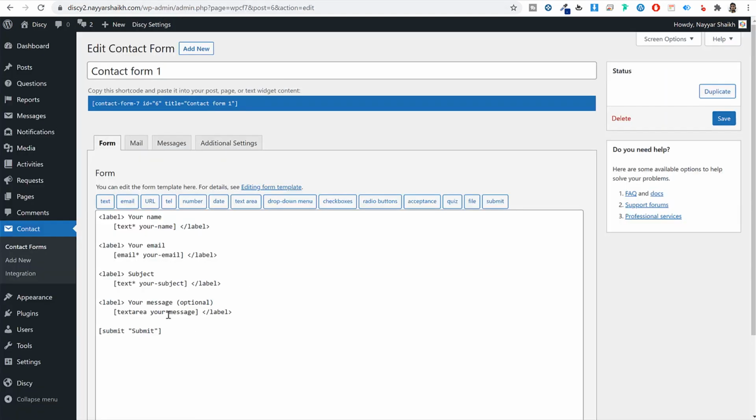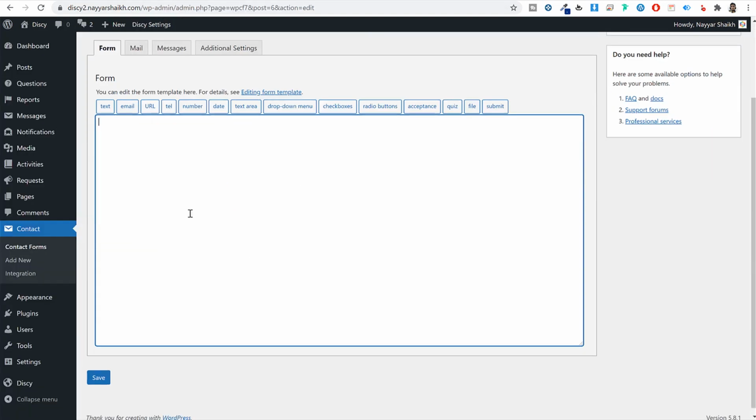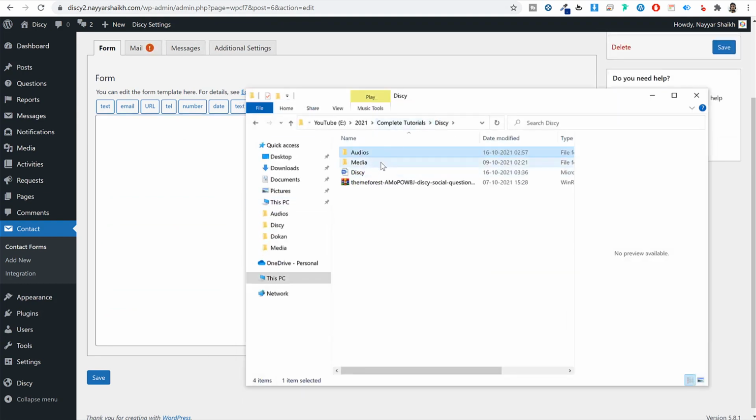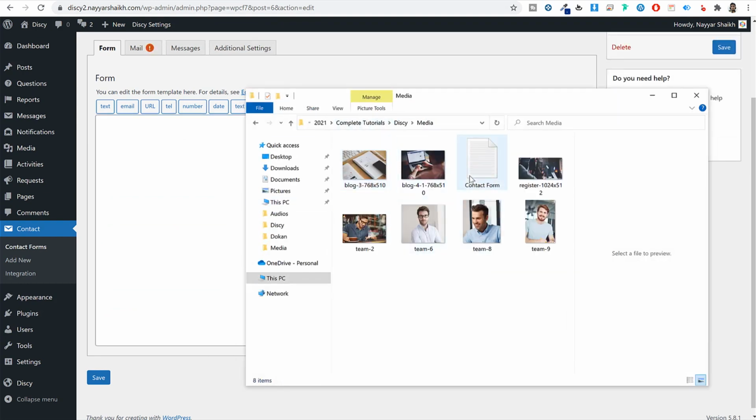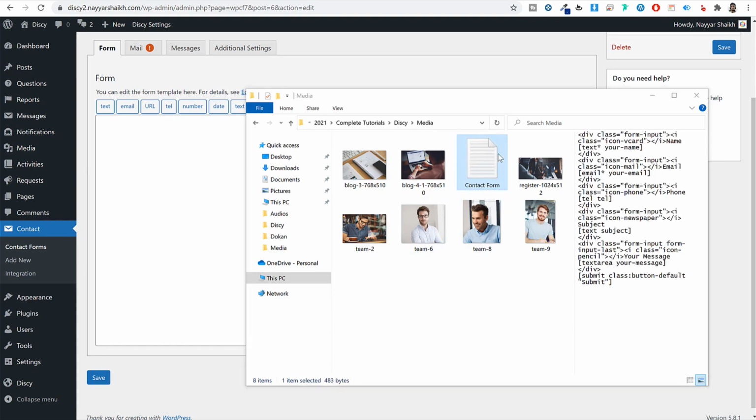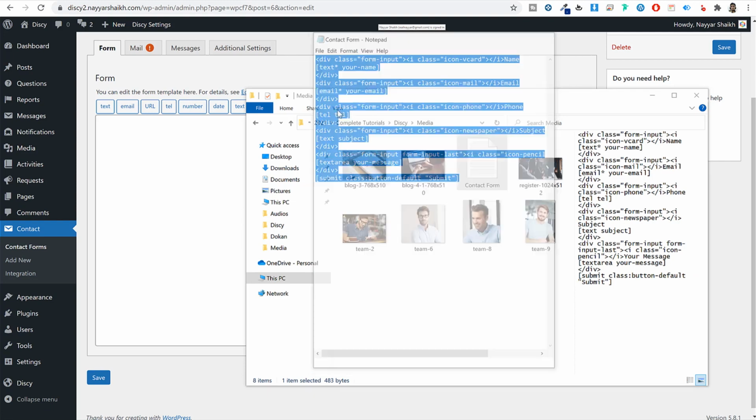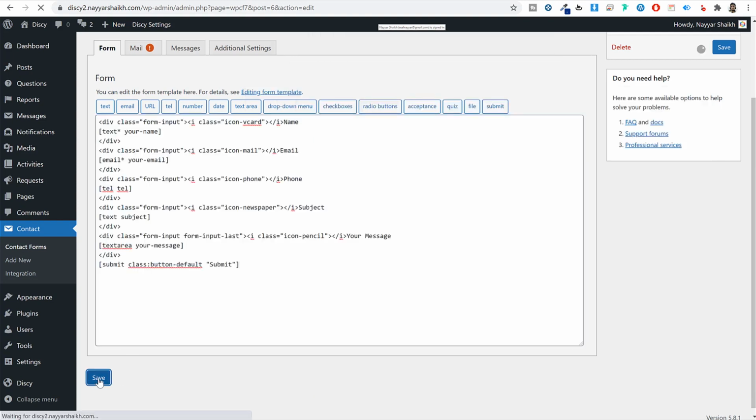So click on this option, delete all the content. Now open the file that you have downloaded. And in that media file, you have all the images. You also have this file. Open this contact form file. This is how it will look like. Just copy everything from here. Come back, paste in the text, click on save.